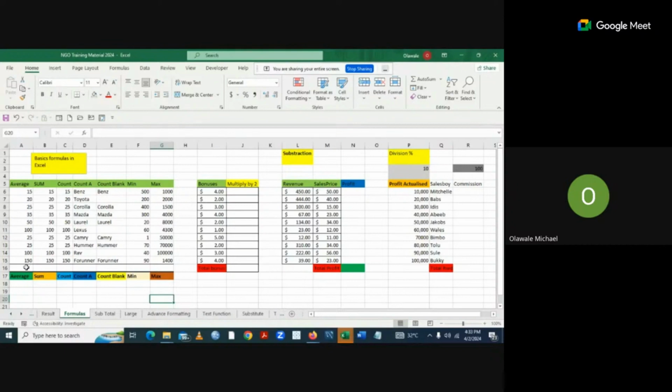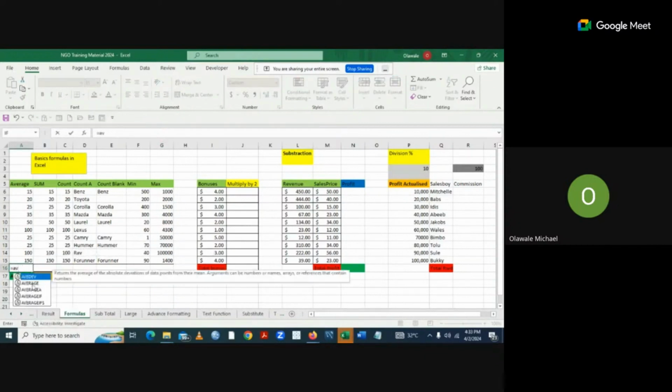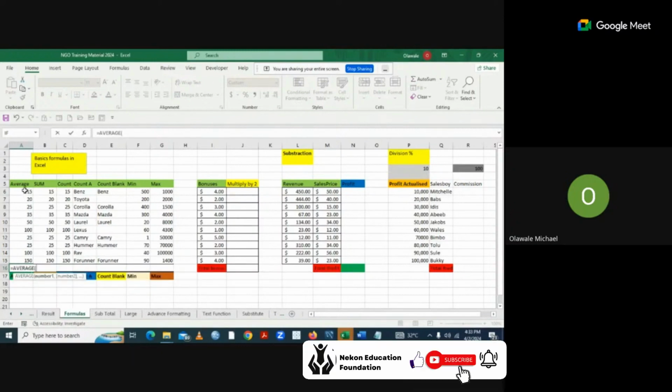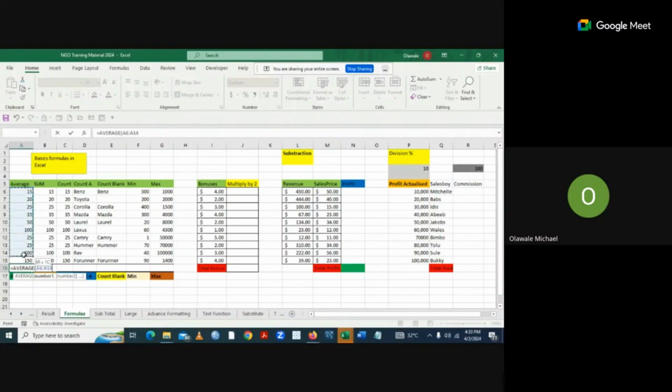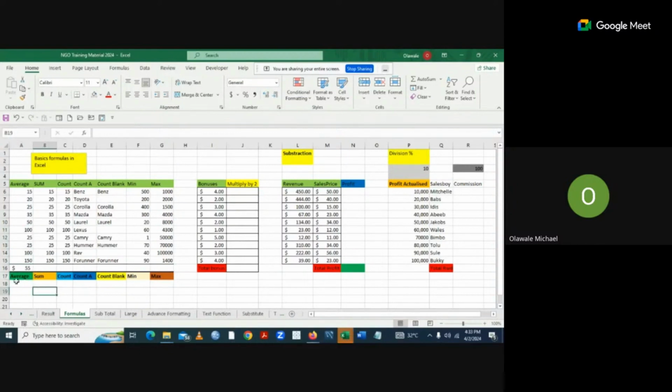Now we are going to call out average here. I will say equals to average. This is my average. Then I copy down, close my bracket, and hit enter. So my average here is 55.